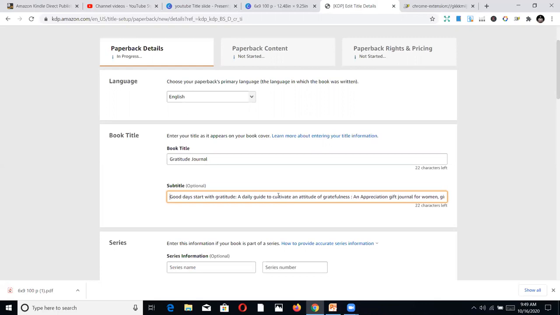The only repeated word is gratitude, which is in the subtitle and title. But make sure that you don't repeat your keywords. If it's here, don't bring it here. But here, I want it to make sense. So this is the title, Gratitude Journal, and the subtitle goes like, Good Day Starts with Gratitude. Because people want to start with something, they may type in start or good day. So it's a keyword on its own.